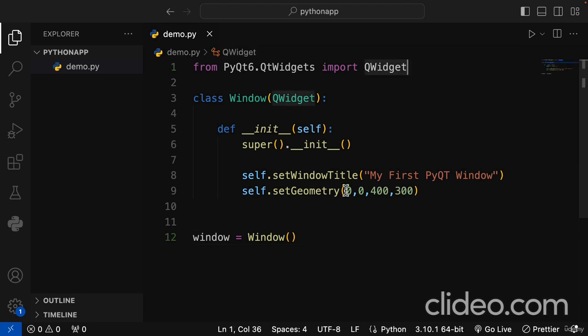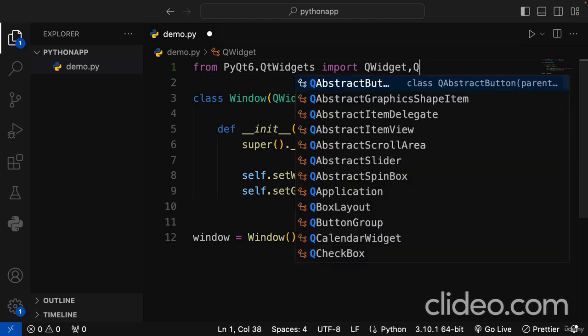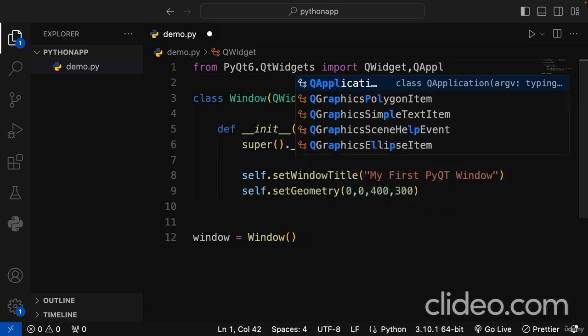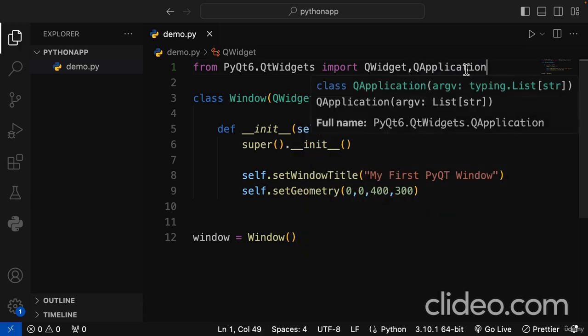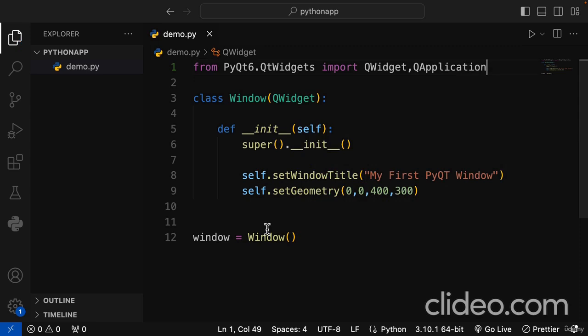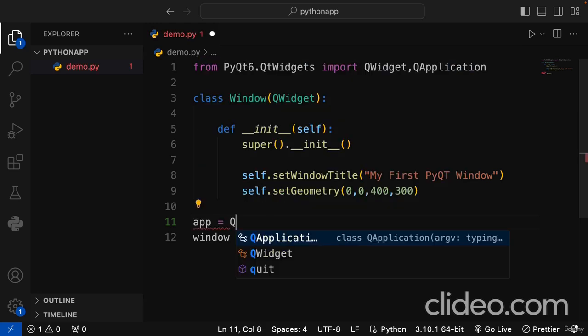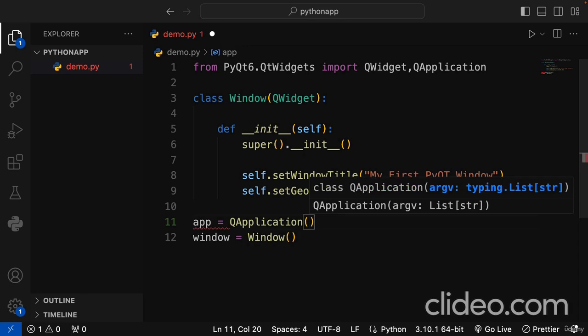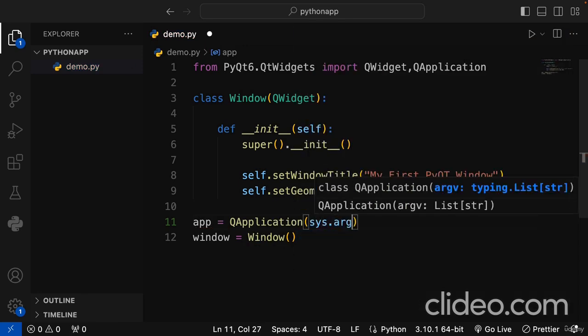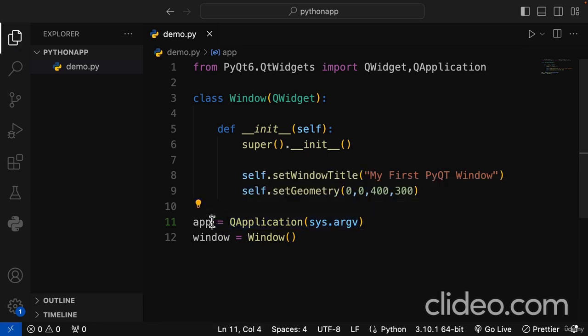And in order to create that application, we also need to access another class here, which is the QApplication. So I would say QApplication. And once we have this QApplication class, using this class, we create an application window as well. So right before the window, we say app equals, that's going to be QApplication, and then let's simply say sys.argv. So what we have done here essentially is that we have created an object of the QApplication, and here we have created an object of the window.